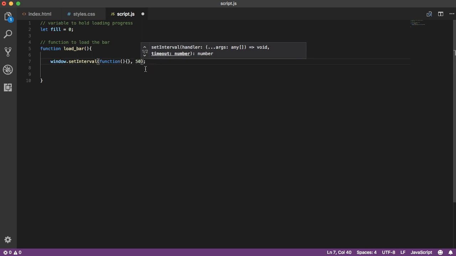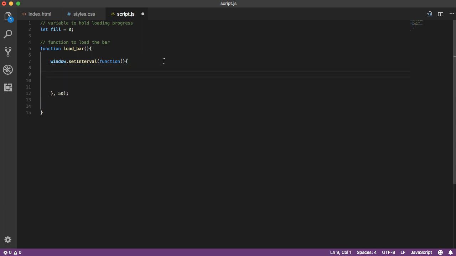And feel free to adjust this to get the effect that you'd like. 1,000 milliseconds is a second, so I figured that'll probably be a little bit too slow. So we'll try 50 and see what that looks like. So then we're just going to go into this function here, drop down into the function body, and we're going to start loading the bar.